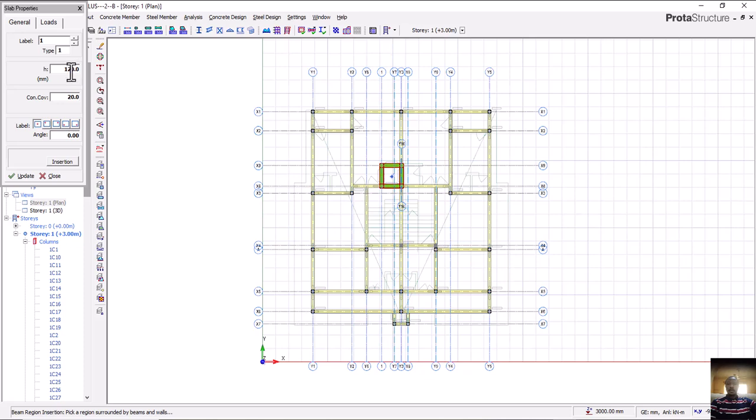Unlike the higher version, where you have to do your load combination first before you can access this particular slab interface. Is that okay? So which means that after I finish everything, I have to go and have my load combination. All right, so that is fine. That's one of the differences between ProtaStructure 2022 and above and the lesser versions.